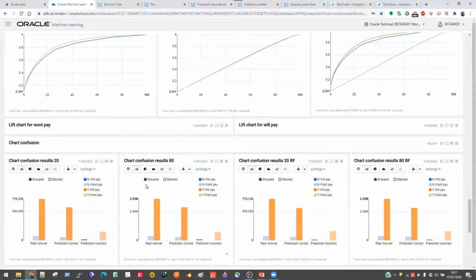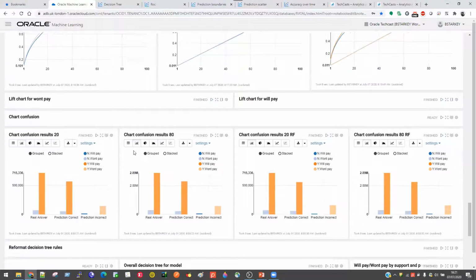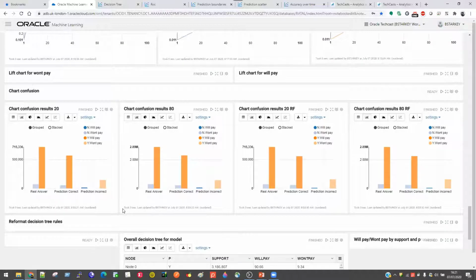Okay, so if we look at the confusion matrix as a bar chart, they all look pretty similar. But the important thing here, so this is what getting everything right looks like. This is what we did. But the important thing is that's how many we got wrong for the will pay, won't pay. It starts to get confusing after a while.